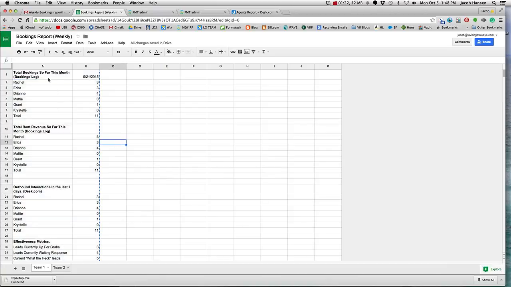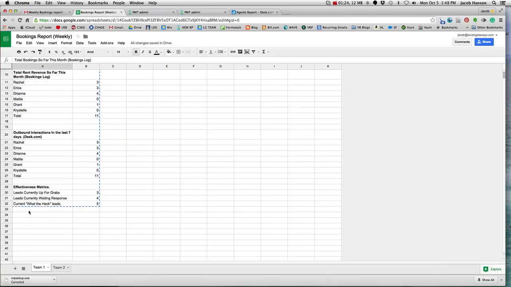So let's go through how you get this information, and I'll start from the bottom up. With the effectiveness metrics, you're going to look and see how many leads are up for grabs for people that are on your team. You're going to look at how many leads are currently awaiting response, that are in the awaiting response folder, and find how many people on my team are in there. And then also how many of my people from my team have leads in the what the heck folder, how many responses are in there that are tagged for my people.